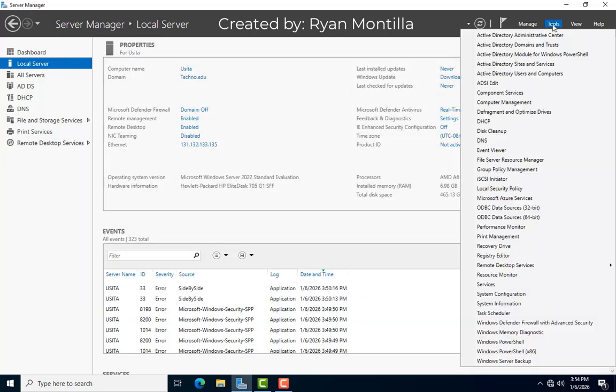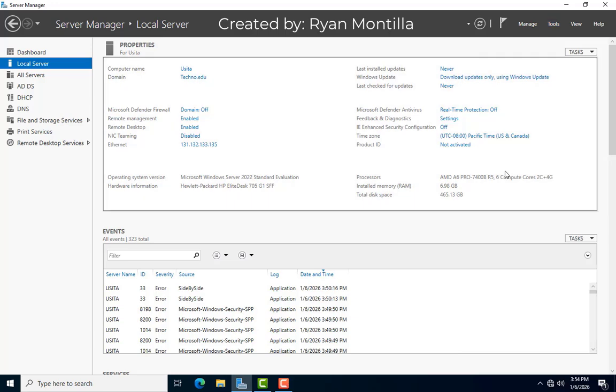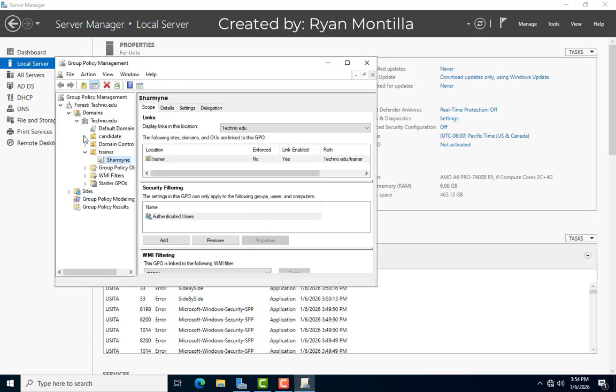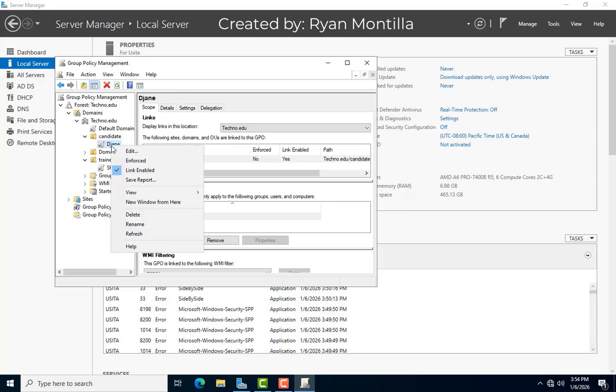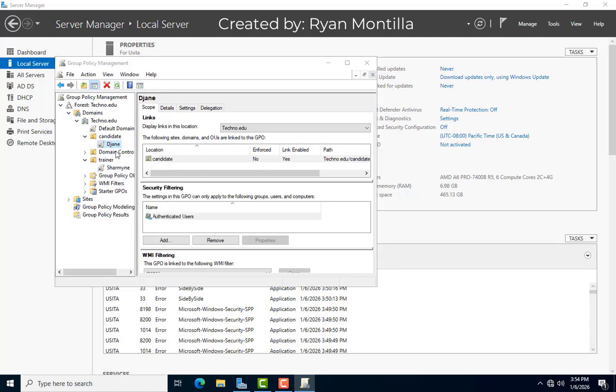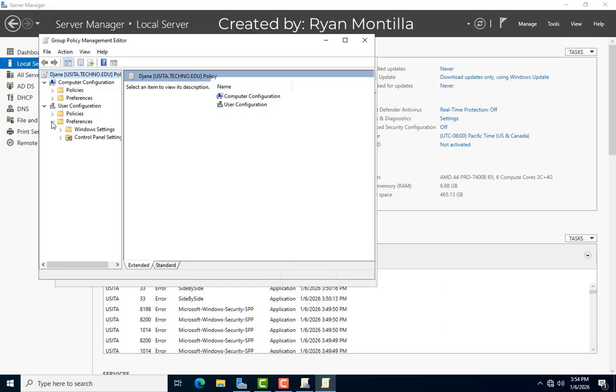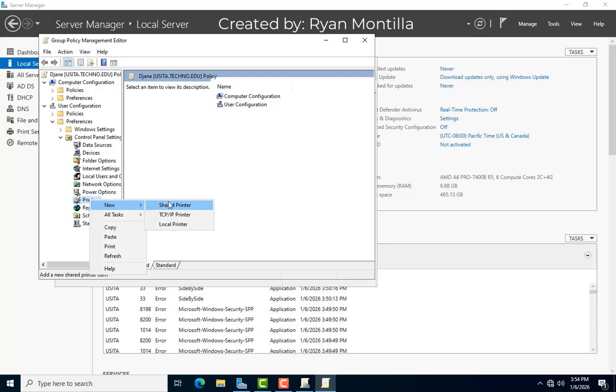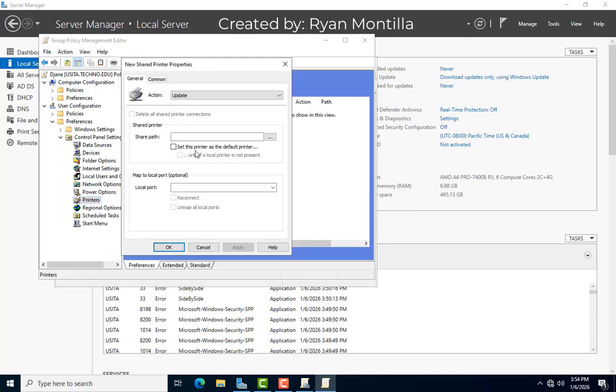Open Group Policy Management. Right-click the selected GPO. Select Preferences, Control Panel Settings. Right-click Printers, New, Shared Printer. Paste the printer path and check the boxes.